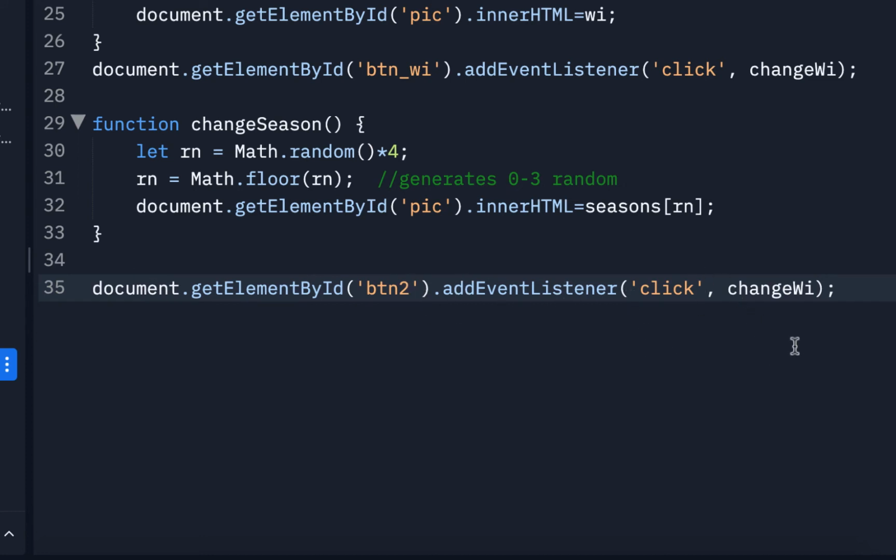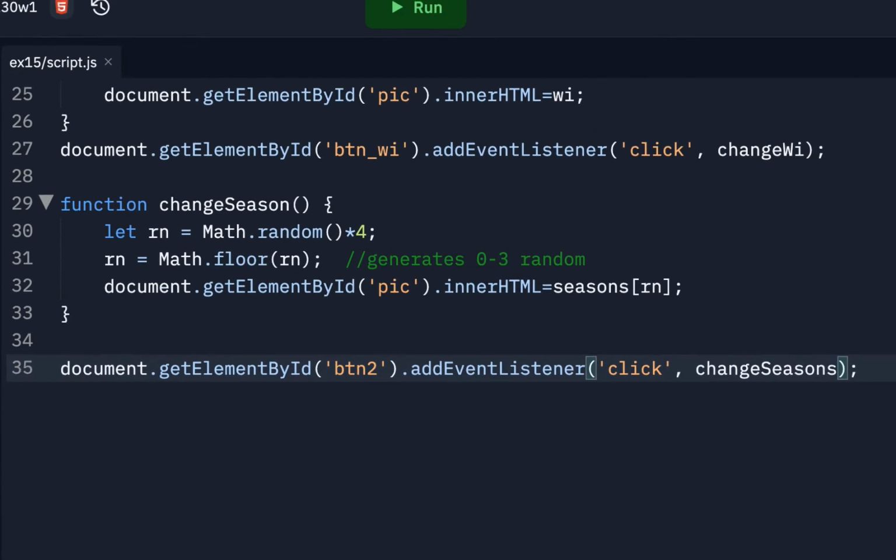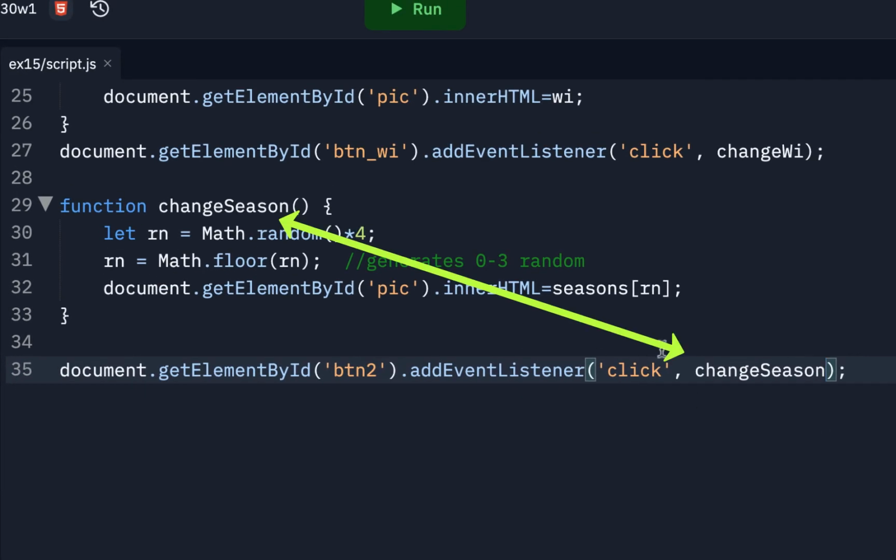And what function is going to happen? Not change we. It's going to be change seasons or season. Be very careful about that. It's season. It's not change seasons. So you don't put the parentheses, the double parentheses here. You just finish off the parentheses for this addEventListener. So that should basically make it so that when we click on the button, it'll run this function. It'll generate a random number and it'll generate a random image.